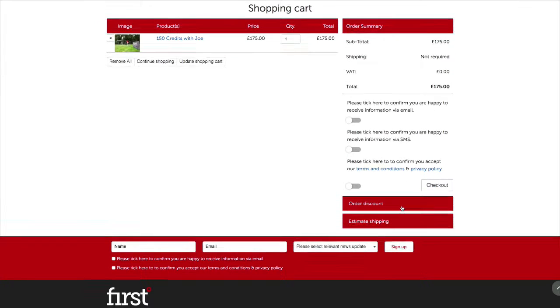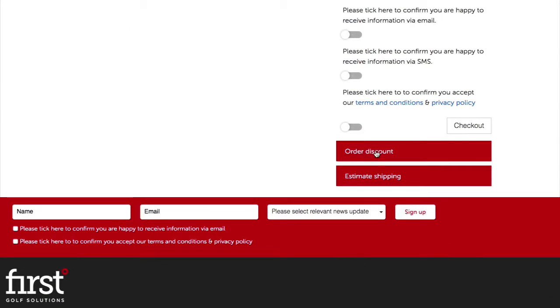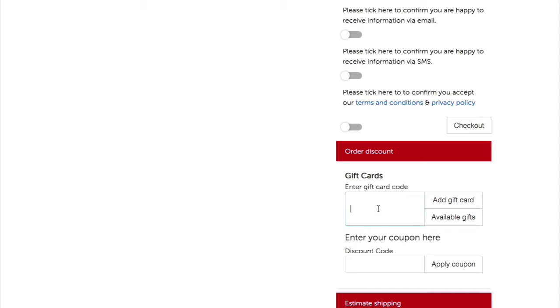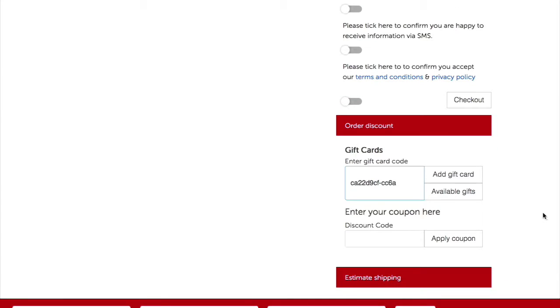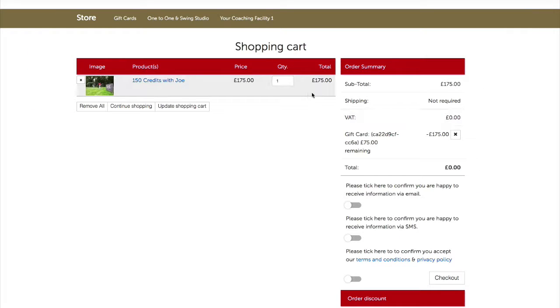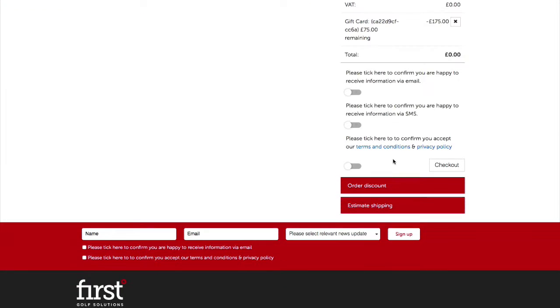We now need to apply this gift card, and we can do this by clicking on the Order Discount option. In the gift card code section, we can now add the code. After adding the code to this section, we need to hit Add Gift Card. We can now see that £175 has been deducted from the subtotal, leaving a remaining amount of £0. We now need to process the order so that this lesson product is assigned to the customer's account, and also the remaining gift card amount is added to their locker.